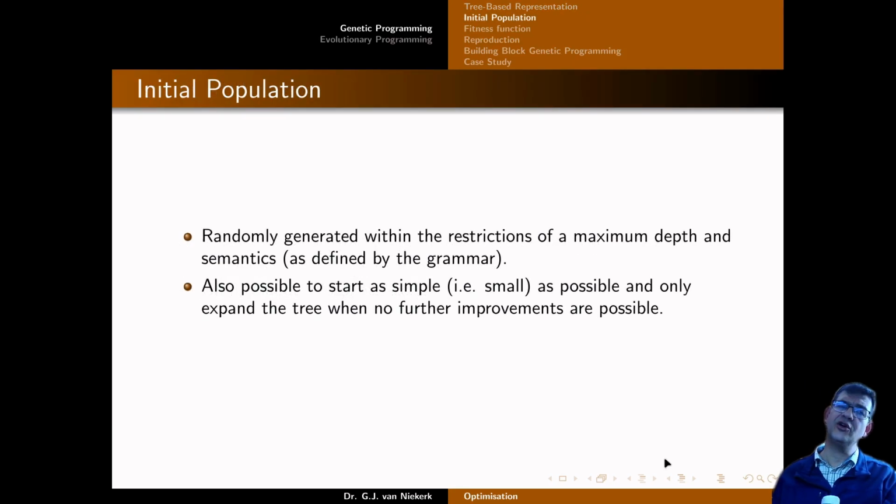So let's quickly have a look at the initial population. Just like any EA, we need to start somewhere. Now, the initial population is also randomly generated within the restrictions of the maximum depth and semantics. In other words, you're going to define a maximum depth, and say you can't exceed this depth, and also the semantics. In other words, the grammar that you've defined. You can't change the grammar. The language must adhere to that grammar. So you can't just generate random trees.